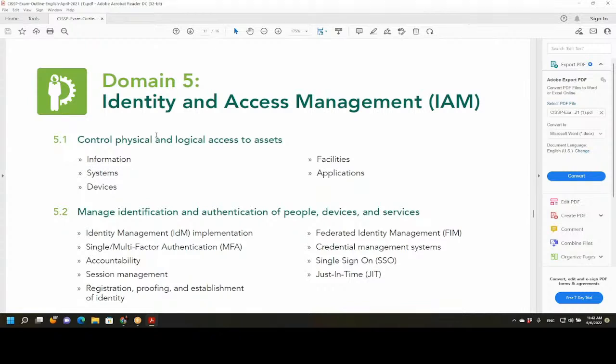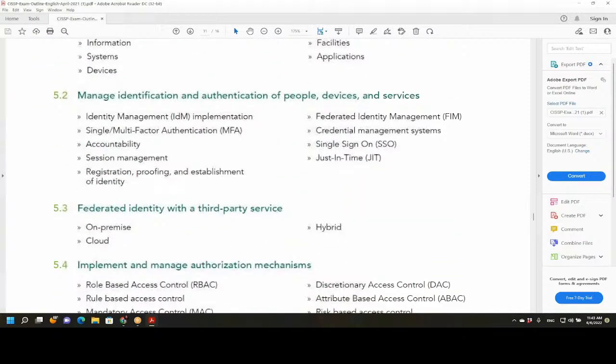Domain 5, identity and access management, control of physical and logical assets: informational systems, devices, facilities, applications. Federated services, people seen on cloud, Facebook, Google. Single sign-on.